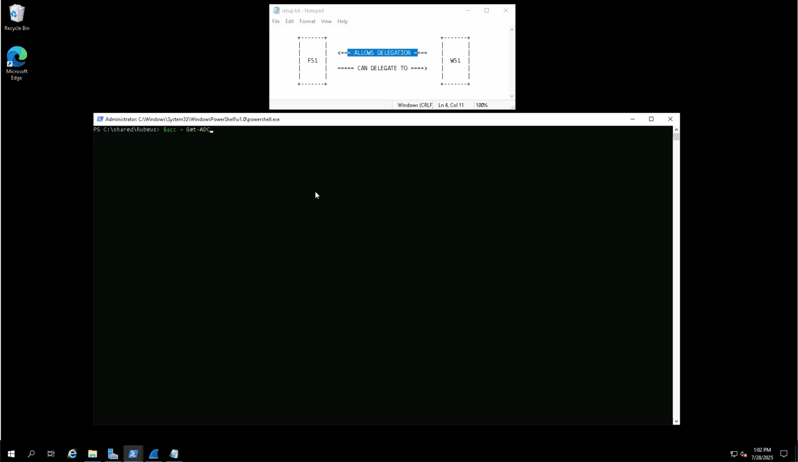Since FS1 should be able to delegate to WS1, we need to define it on WS1. First, we're going to grab the account that should be allowed for delegation, which is the machine account FS1. And with that, we then specify the respective property via the Set-ADComputer cmdlet on WS1 and pass along the account that we just defined previously. This should then enable the resource-based constrained delegation.